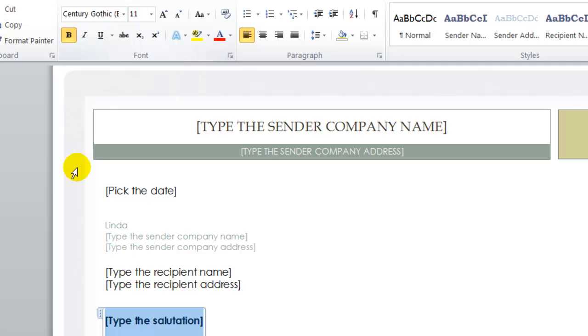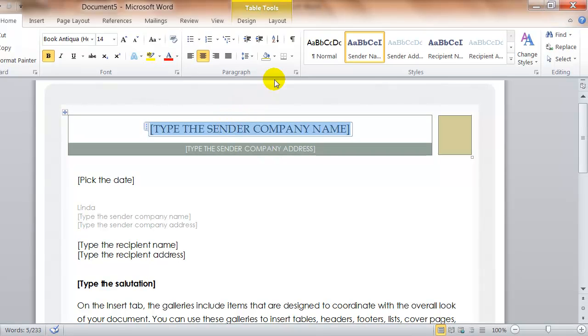Now, interesting in this template, if you click in the sender name, you notice that you get a Table Tools option, and so this actually is inserted as a table. This company name header is inserted as a table. You'll find this is very common, especially in resume templates where you may not realize a table is there because they may have elected to not show the borders, but it helps keep text aligned and organized.